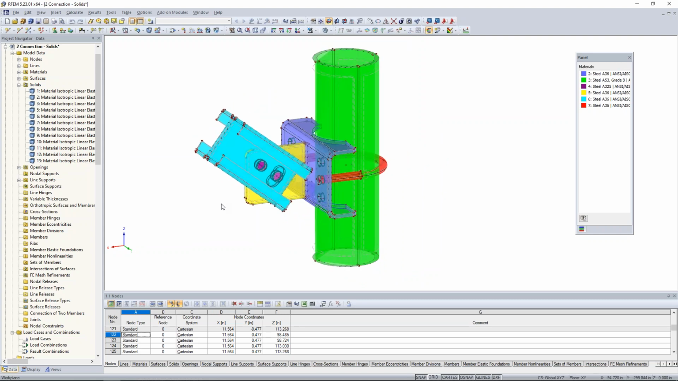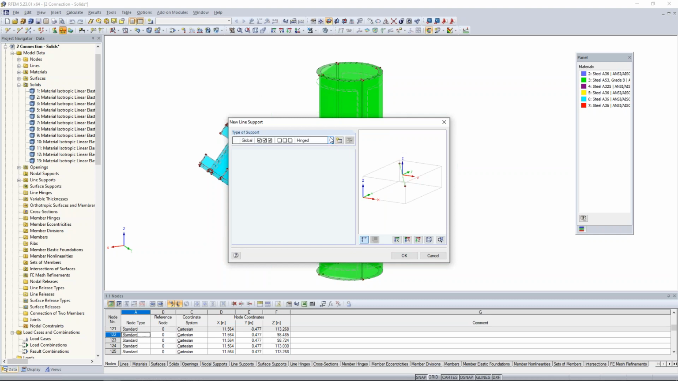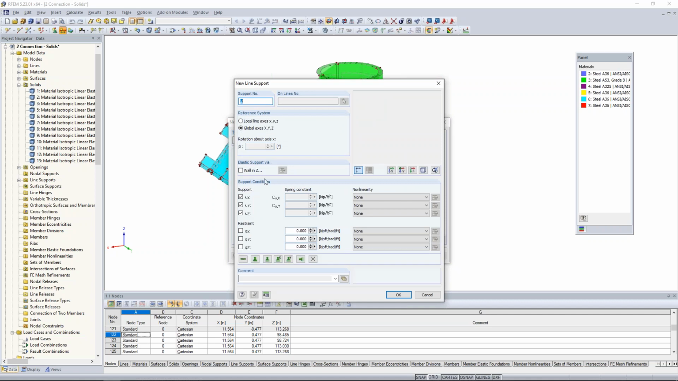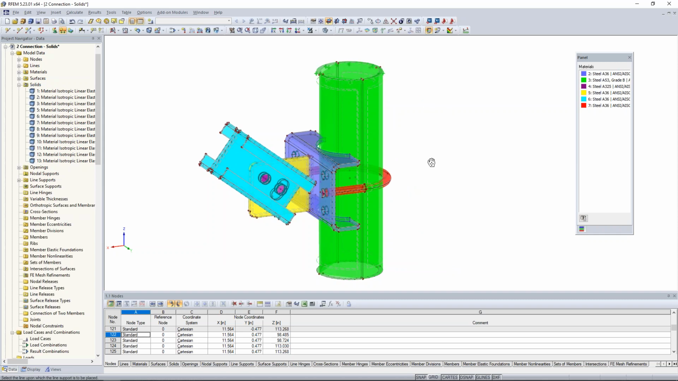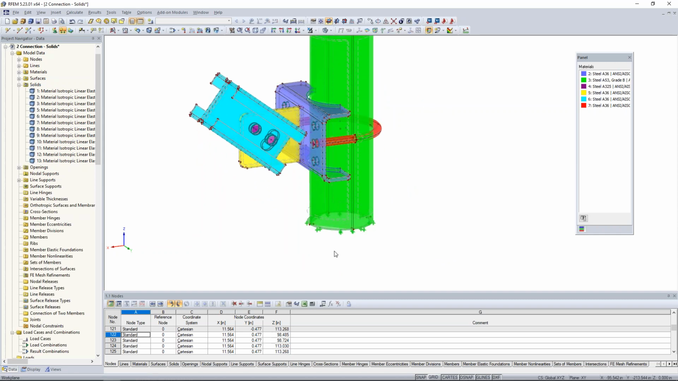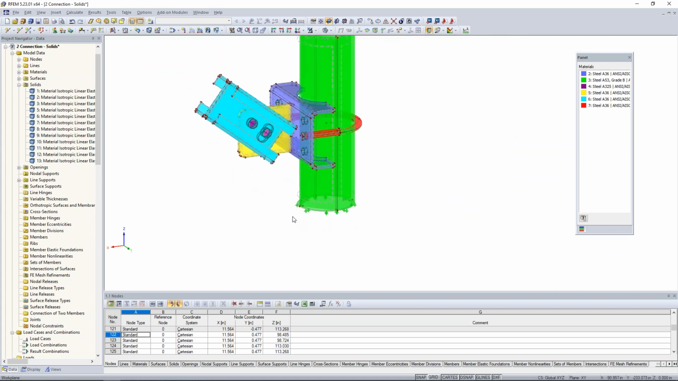So before we're ready to run an analysis, of course, we need to load the structure and we need to support it. So let's begin by supporting it with new line supports. I'm going to access a new line support, and we have a couple default options, both hinged and rigid. We can always create a new line support, and this allows us to define any of the 6 degrees of freedom here as fully fixed, fully released. Of course, we have partial fixity and nonlinear options. I'm just going to choose the default hinged option. I click OK, and we will just select the top and bottom of the plate element here. So now we have a line support at both the interior and the exterior of this pipe.